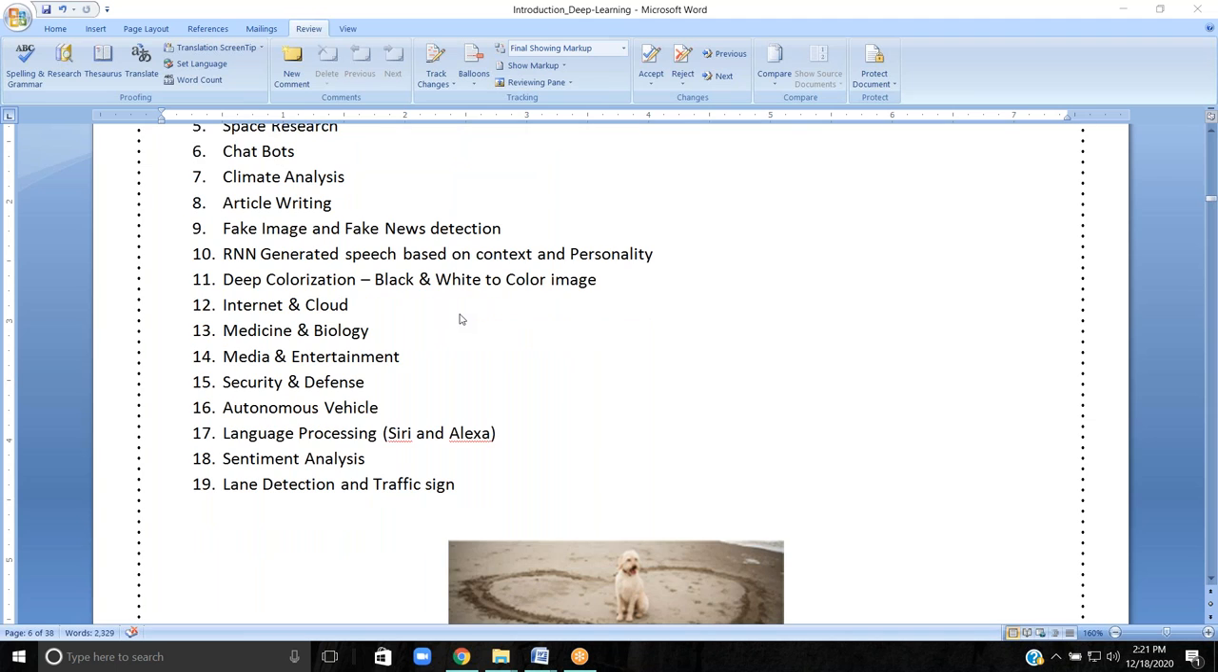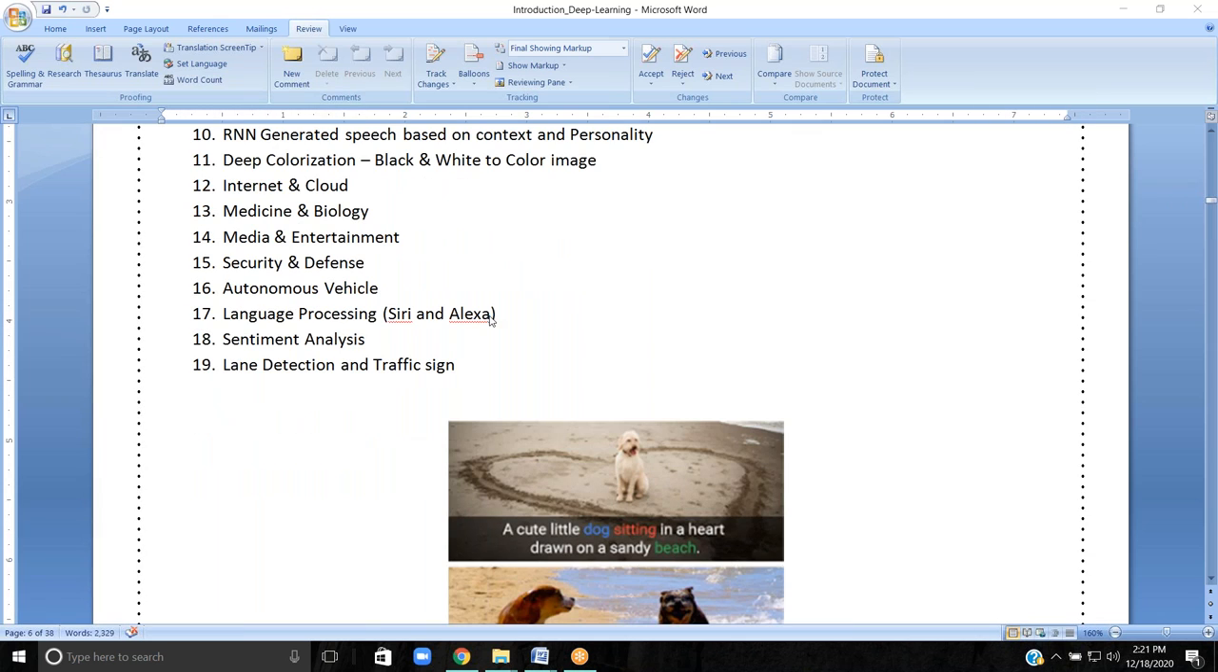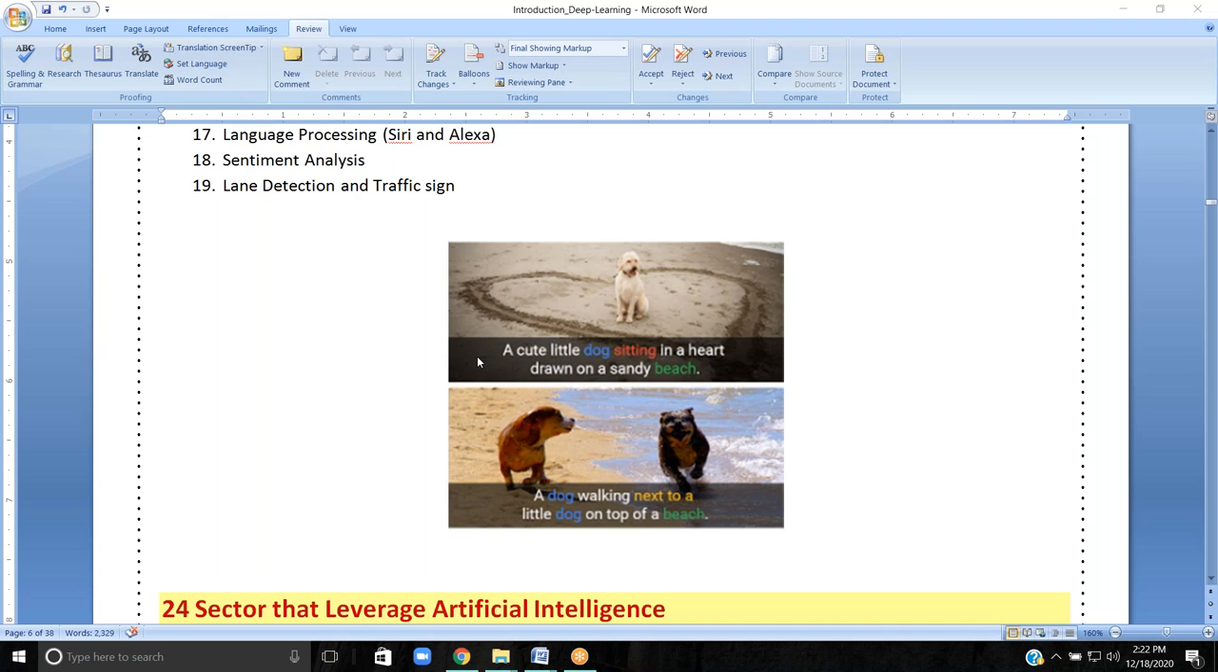And it is existing also: RNN, deep colorization, the internet and the cloud, medicine and biology, media and entertainment, security and defense, autonomous vehicles, language processing. Siri, Alexa, if you start speaking, it will reply back. Sentiment analysis, lane detection and traffic sign. So on every lane, they will fix the speed limit. Beyond that, if you go, your vehicle will be tracked. So lane detection, traffic sign. Now image annotation has also come.